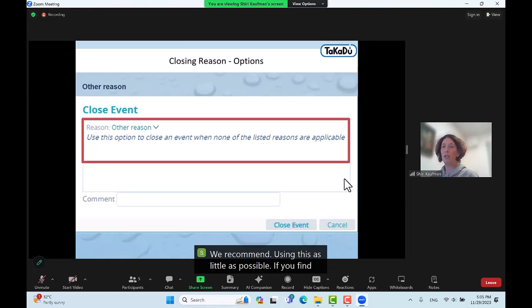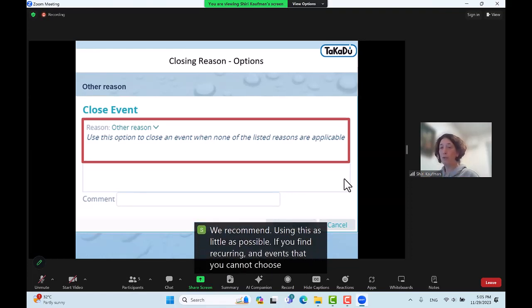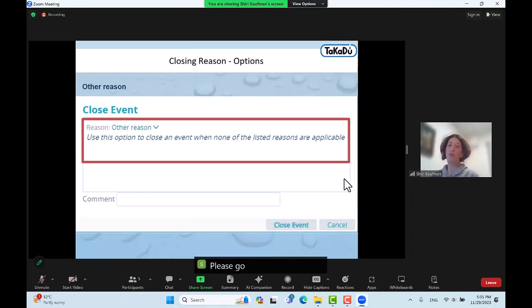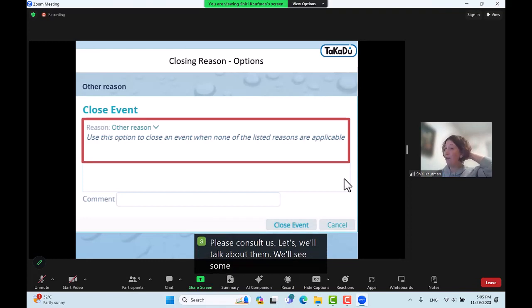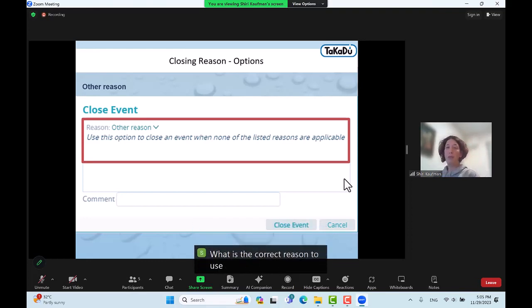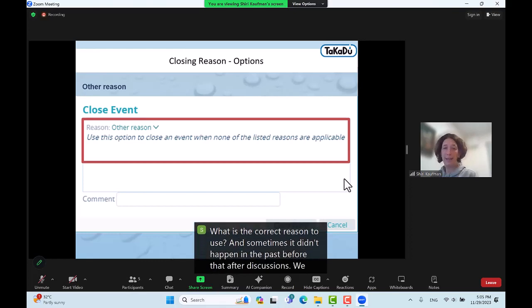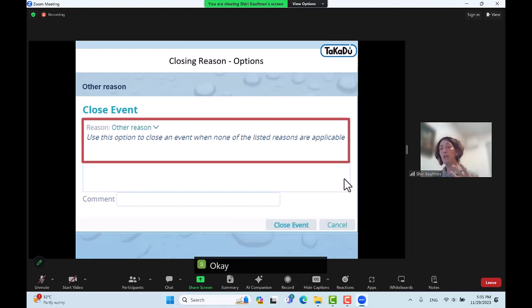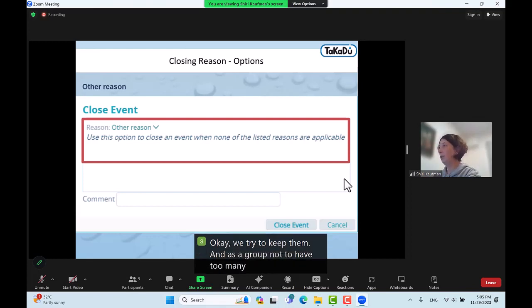If you find recurring events that you cannot choose the correct reason for, please consult us. We'll talk about them. Sometimes we can clarify and then you will know what is the correct reason to use. And sometimes it did happen in the past that after discussions, we added another closing reason. Okay? We try to keep them as a group, not to have too many of them.